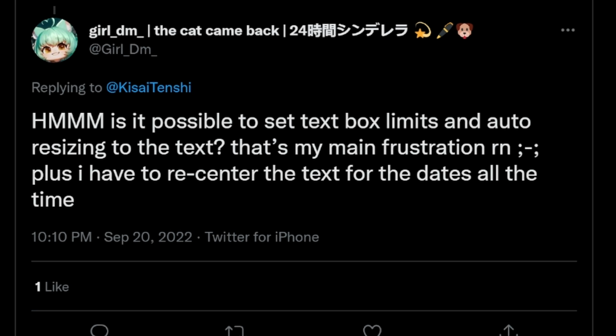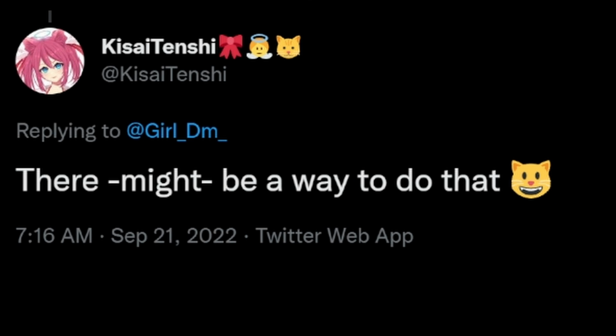Is it possible to set text box limits and auto-resizing to the text? That's my main frustration already, plus I have to recenter the text for the dates all the time. There might be a way to do that, Grinning Cap.